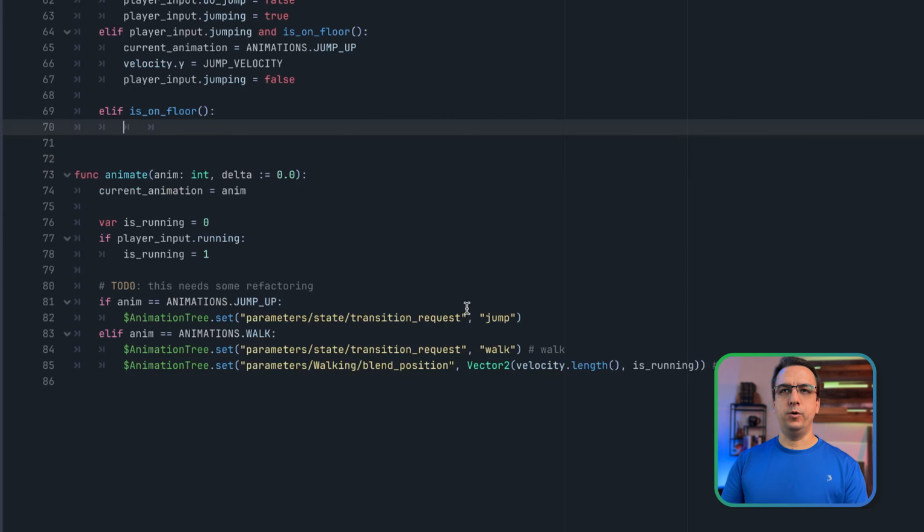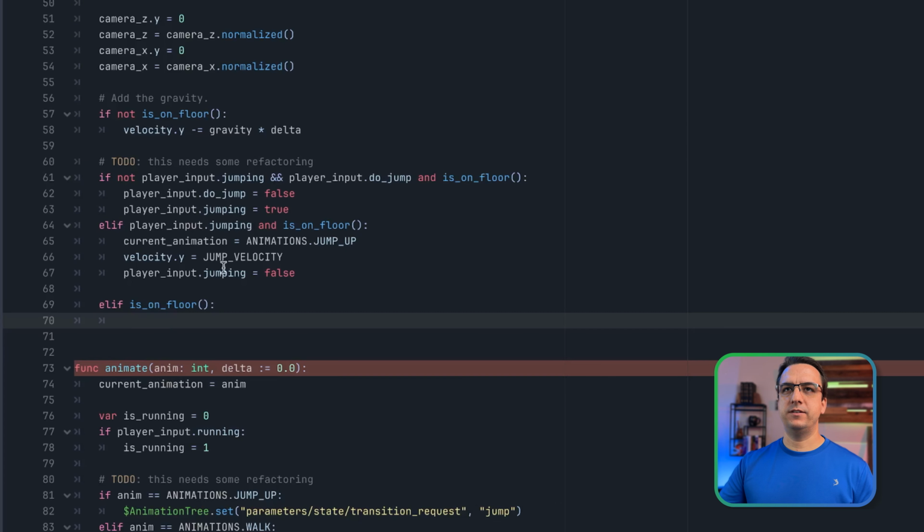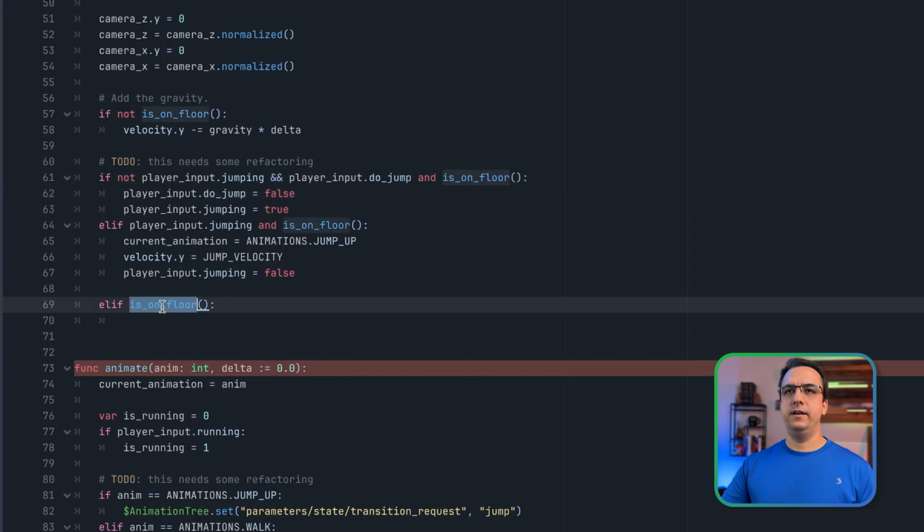So when the player is on the floor, now for your game, it might be a little bit more complicated. You might not have this set of checks here where I'm seeing if he's jumping or not and if he's on floor or not.